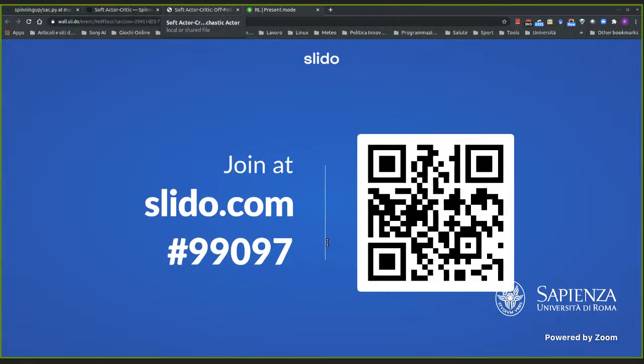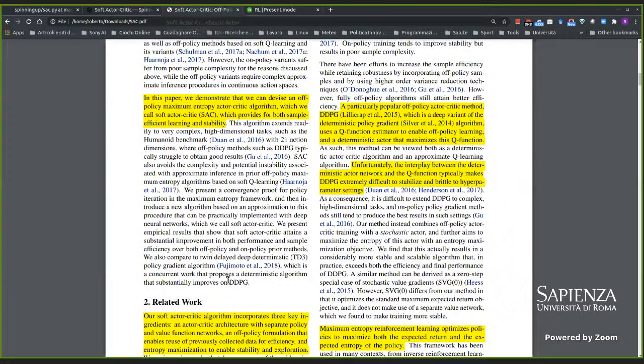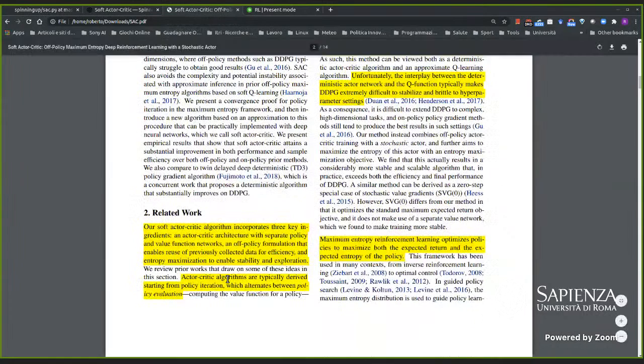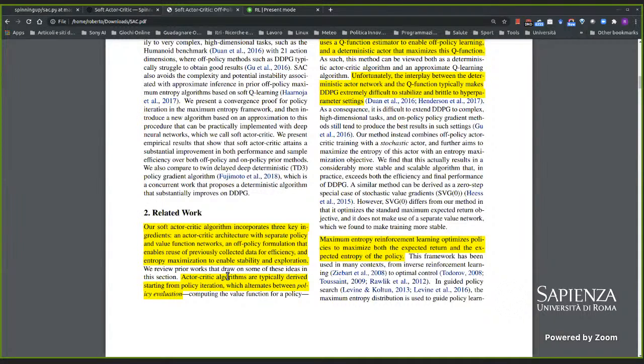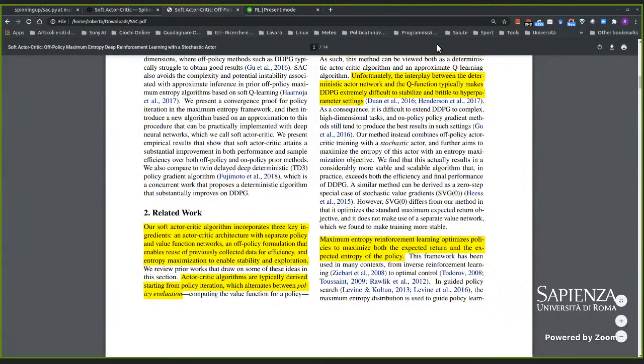Okay, so this is the introduction. As with every paper, you not only need to present the problem that you are dealing with, but you also need to rely on previous literature. This is what is typically done in the related work section. When you write a paper, you will always have a related work section, where you discuss the previous literature related to what you're doing.